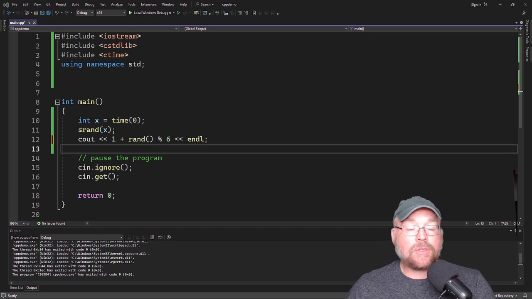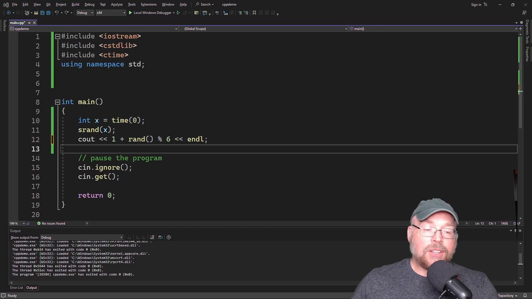Okay, so now you know how to use the rand function, the ctime function, and the srand function to generate a range of random numbers for your C++ program.